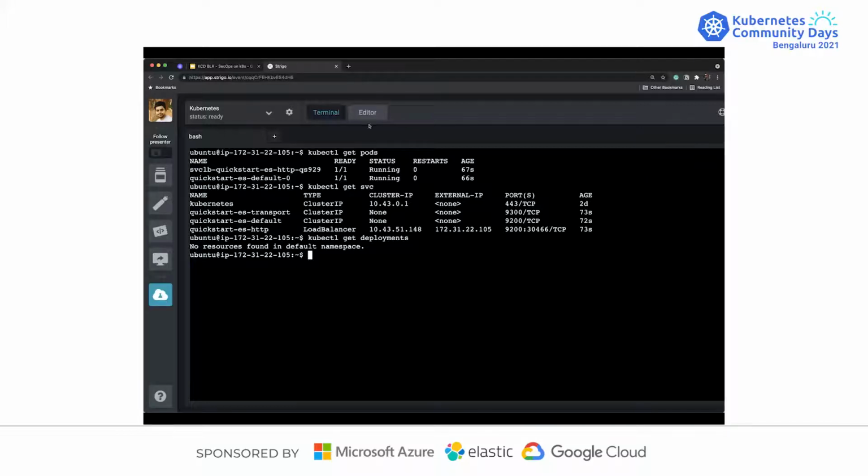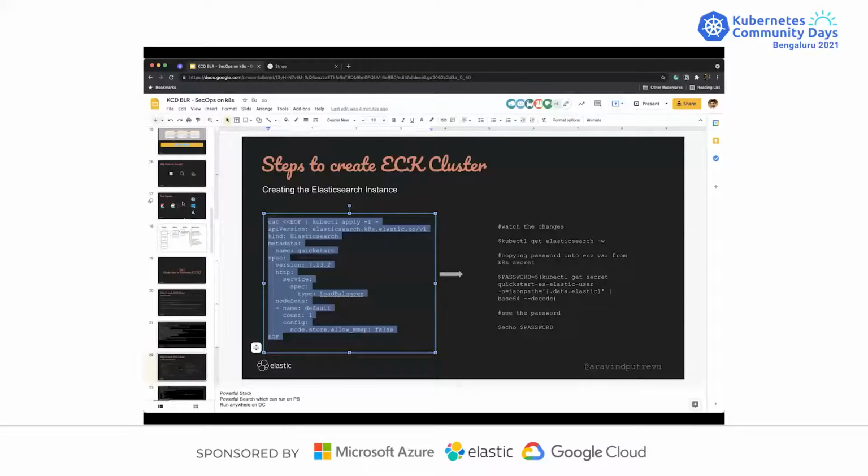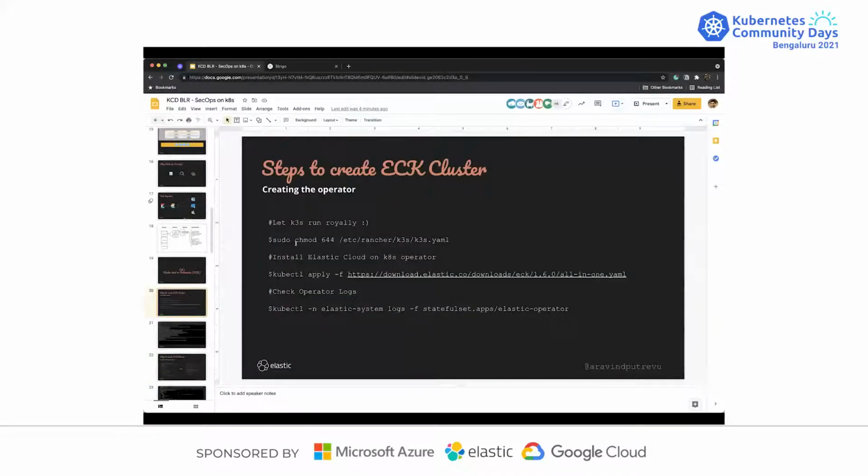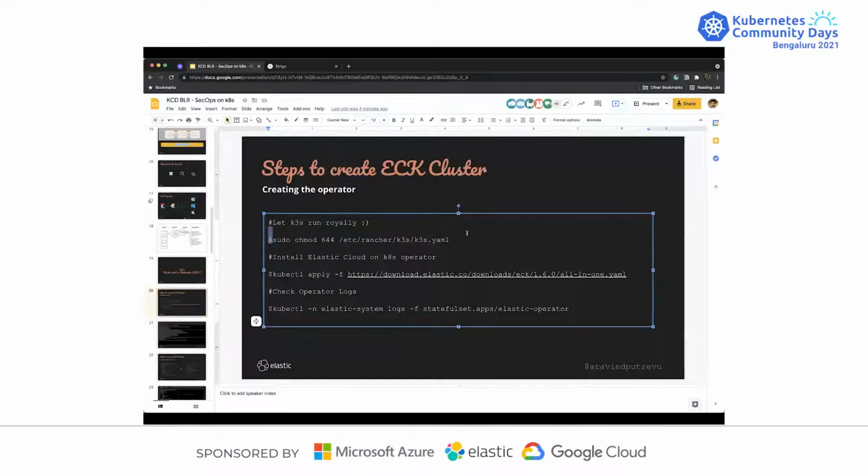Yeah, exactly. That's why we executed chmod right here. So you just need to sudo chmod the file, right? The first command. You missed that command, Girish.